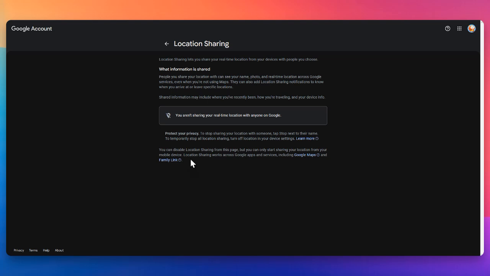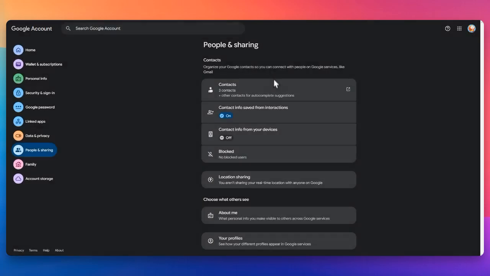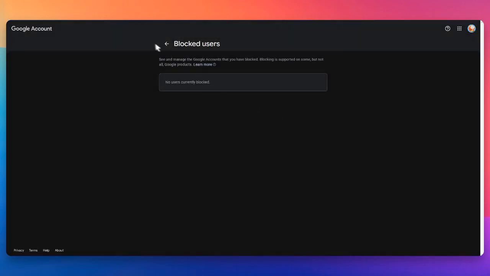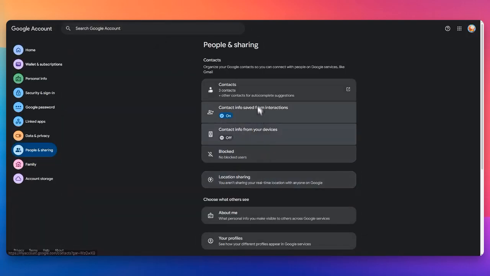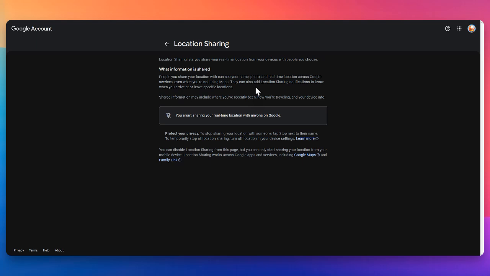After stopping sharing, you can refresh the page to ensure the changes have been applied correctly. The user should disappear from your active sharing list. If you want to be extra careful, you can also review your Google account security settings to ensure no additional apps or users have access to your location data. This gives you full control over who can see your movements and ensures your privacy is protected.